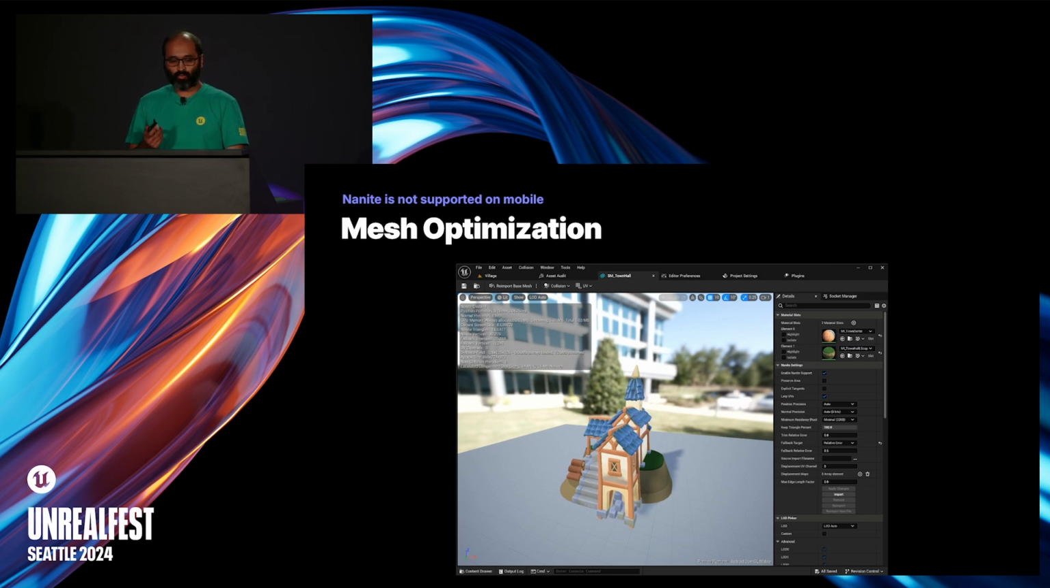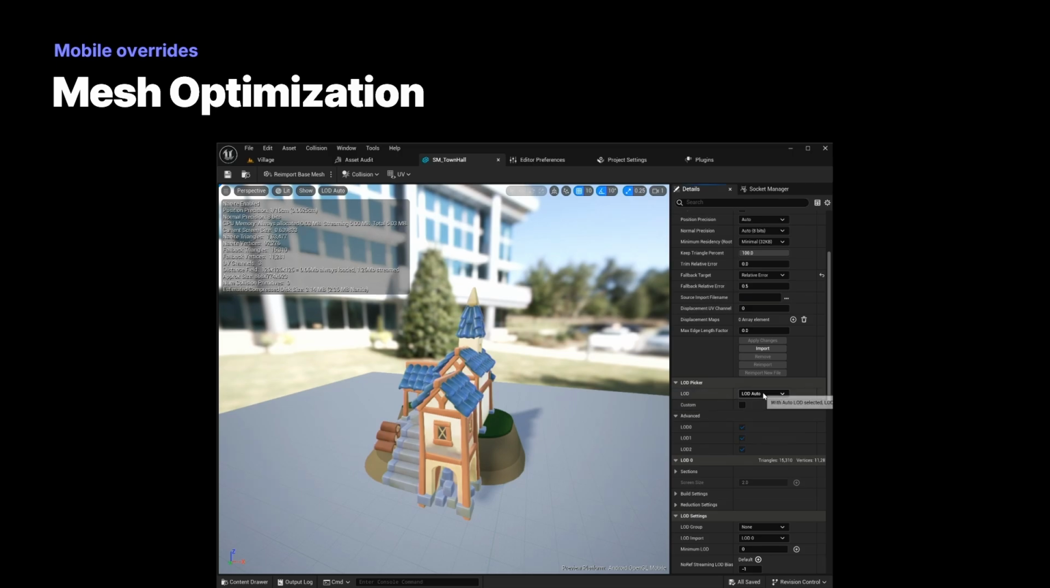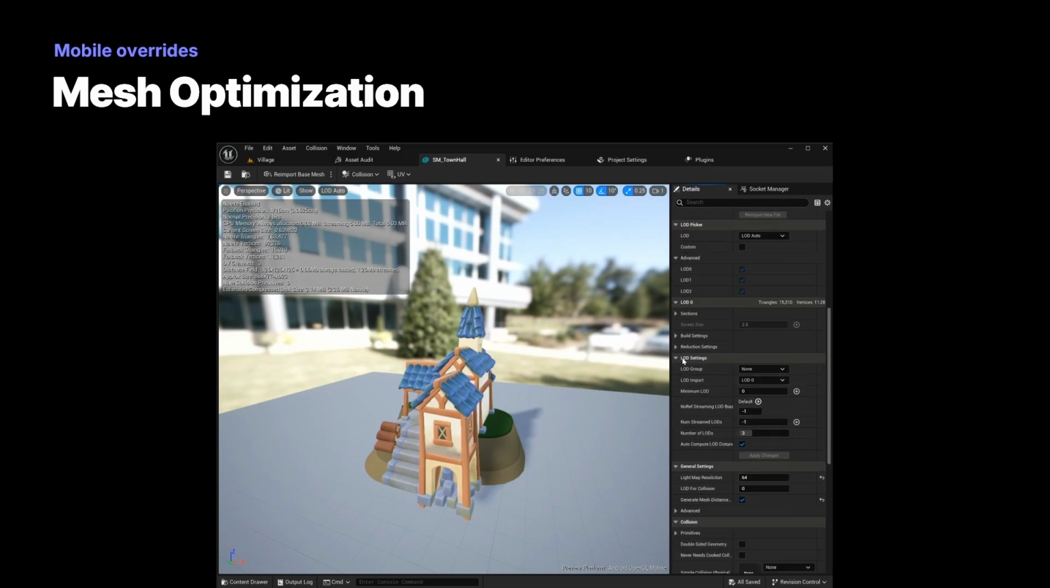So instead, what you can do is go to the mesh, scroll down, and make sure that you have LODs turned on and have LODs generated. Under LOD settings, I have 3 LODs in this particular mesh. And under minimum LOD, there is a plus button. If I click on the plus button, I can now set specific overrides for mobile. I can say, for mobile alone, when I'm packaging this game, only use LOD2. But for the other platforms, just use LOD 0 or Nanite, whatever works. But for mobile, use 2.